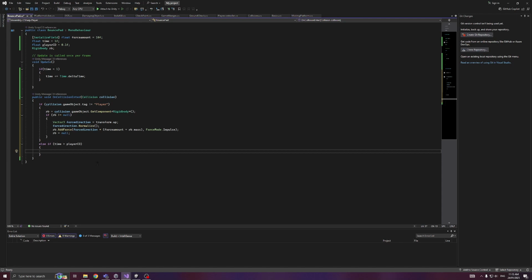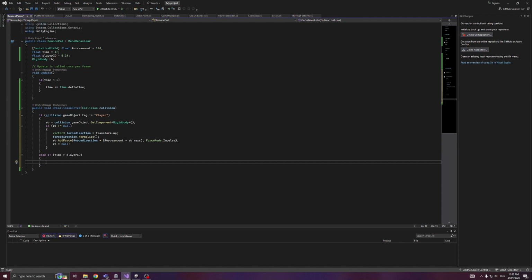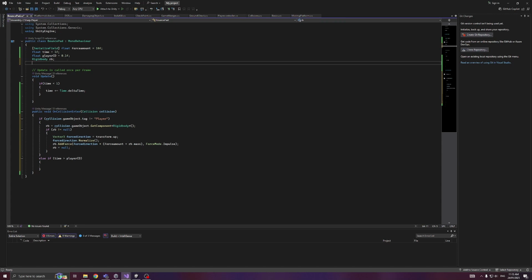Alright, so we also probably want a reference for our player. No, we don't need it actually. So we're going to go collision dot game object dot get component. Actually, the part of the player that collides might not be the part that holds the rigid body. So let's get a reference to the player. Let's get a game object player.